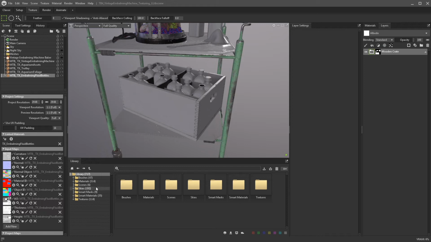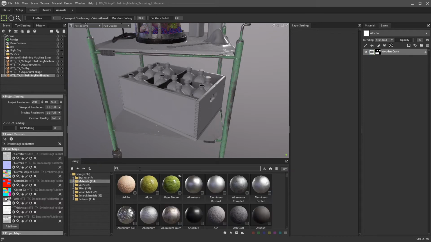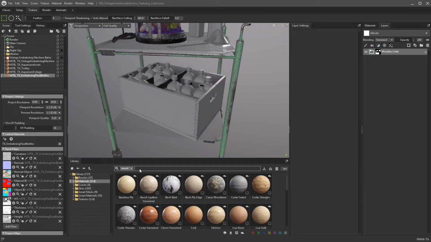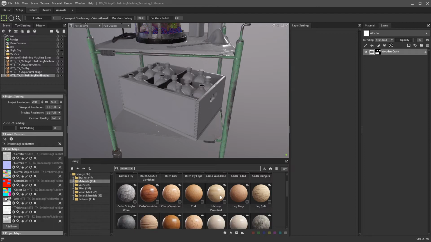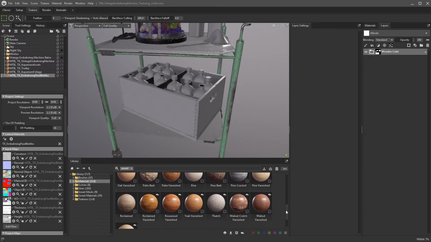Now, the wood used in these kinds of vintage shipping crates is generally rough and untreated, and that has only been emphasised over time. I'm just dragging in a few wood materials to get a sense of which direction I want to go in.